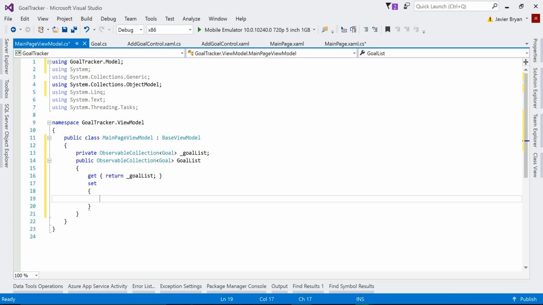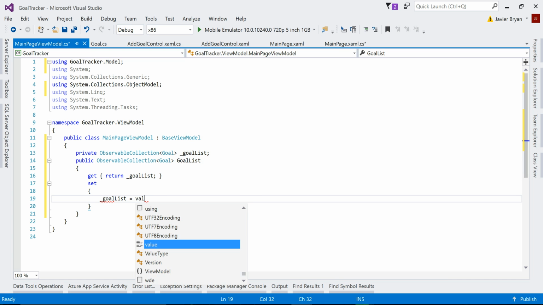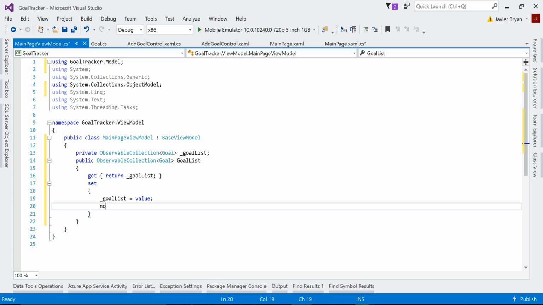Set is where the notify property changed magic happens. So we're going to say goal list equals value, whatever the value is that's passed in, and then we're going to call our notify property changed and pass in this string of the property. So you see this, that's our property. This change is going to tell the UI, hey, this property changed, so you might need to update this. So alright, we got those lovely things in there.